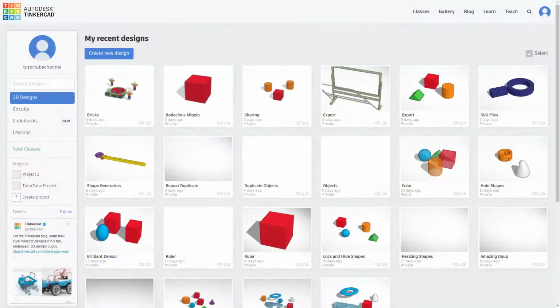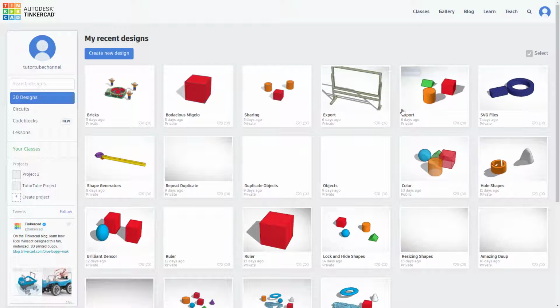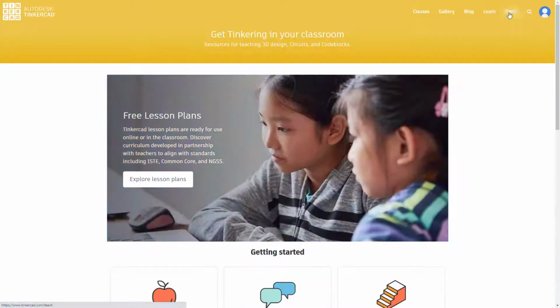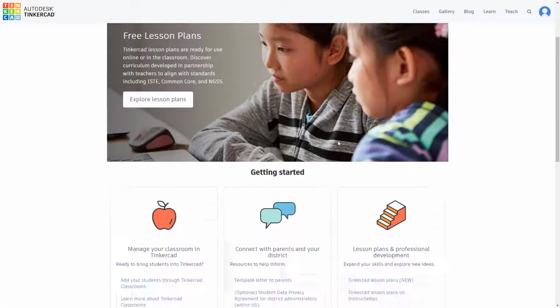So as a teacher, you can also share lesson plans that already exist inside of Autodesk Tinkercad. In order to do that, on the top corner, you can see that I'm on my home page, and in the top right-hand side, there's a Teach option. Once I click on Teach, this is what you have.